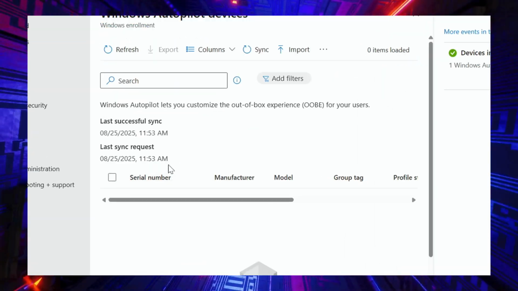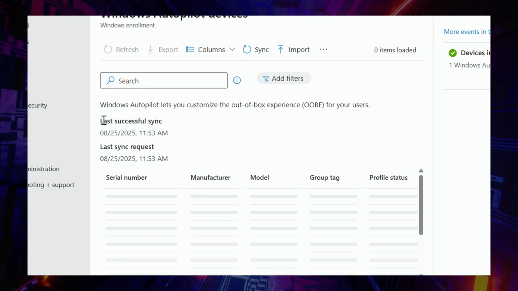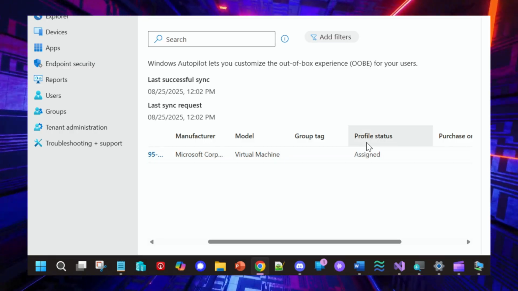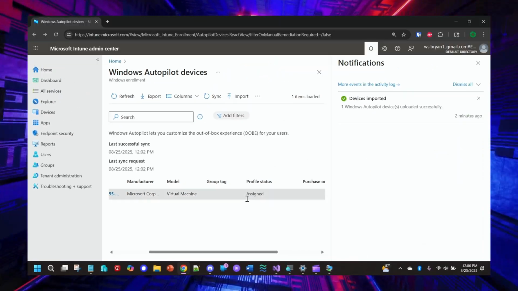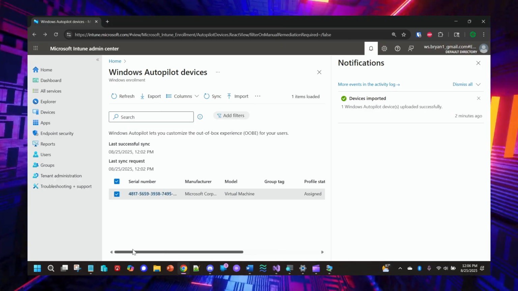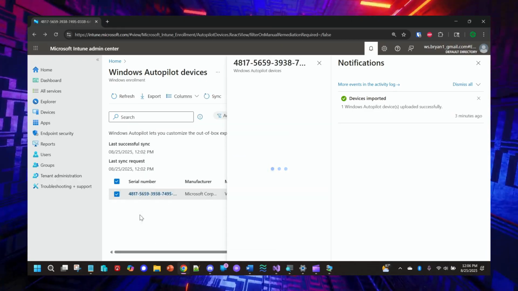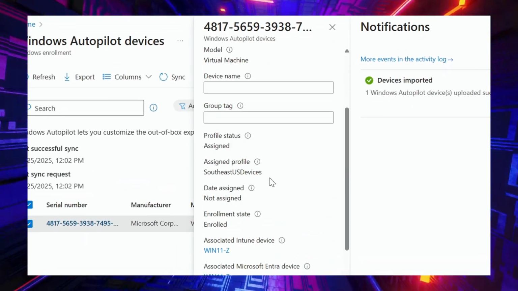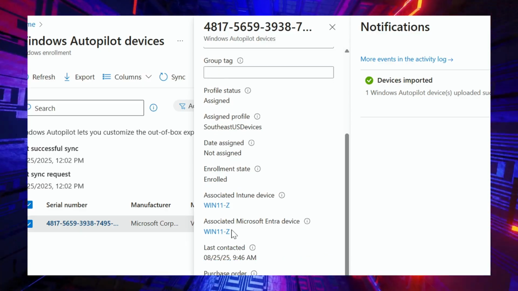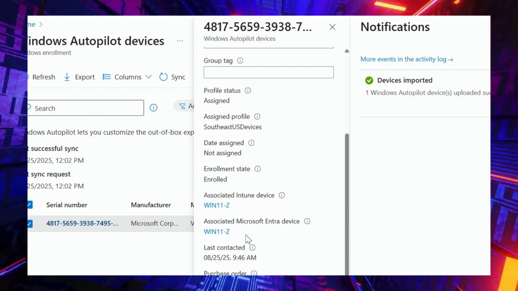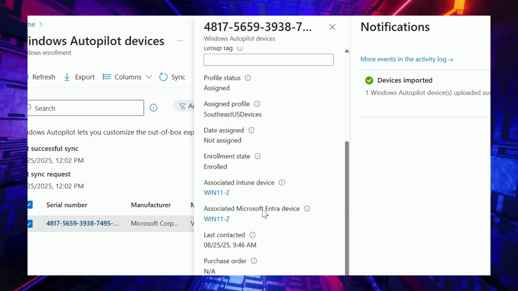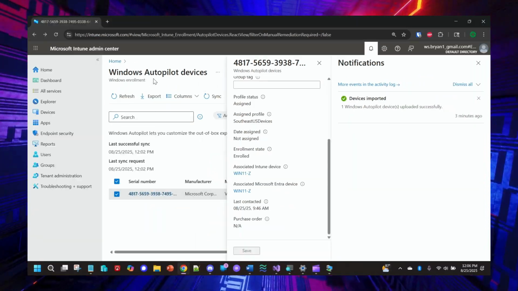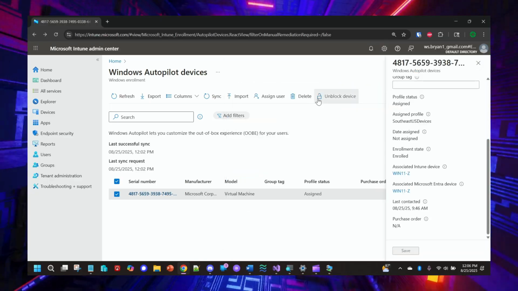Notice that it didn't show up in here, and that's okay. All we have to do here is a refresh, and we'll see our serial number is there. Notice that we have a profile. It is assigned, right? And if we want to, we can select this machine and see some information about it. We can see the profile that's assigned to it, Southeast US devices, and the associated Intune device, as well as what it looks like inside of Microsoft Entra ID. So there you have it, importing your device hashes into the Microsoft Intune platform as a part of your Autopilot deployments.